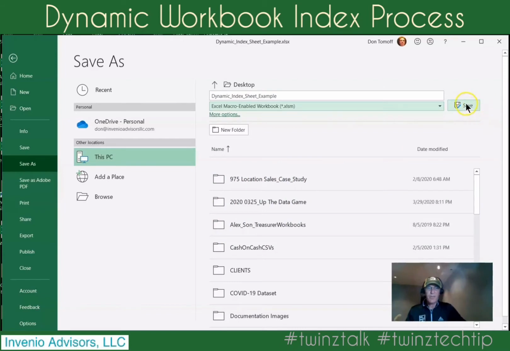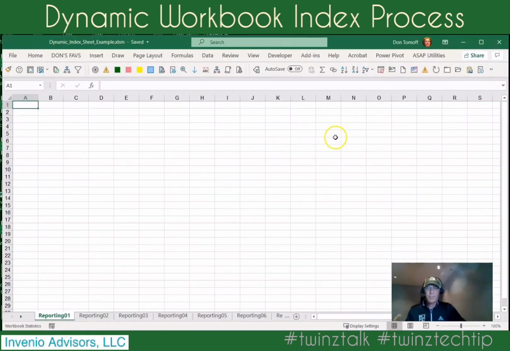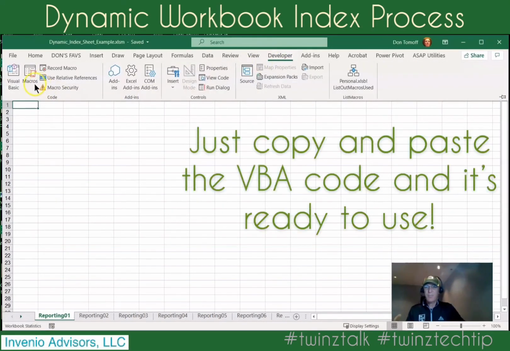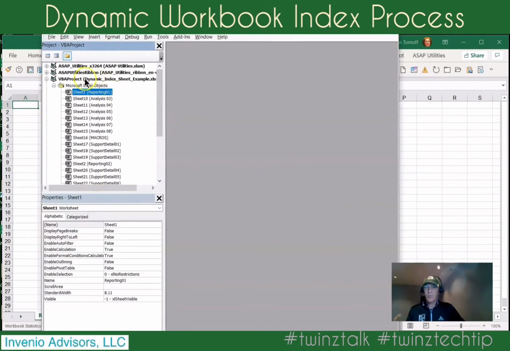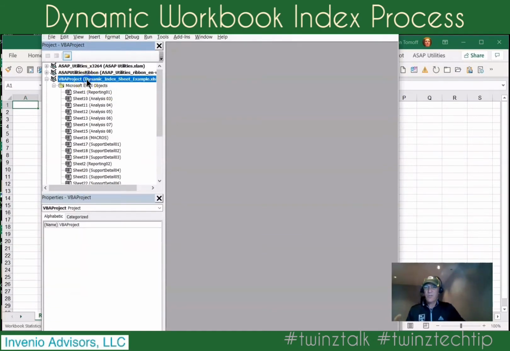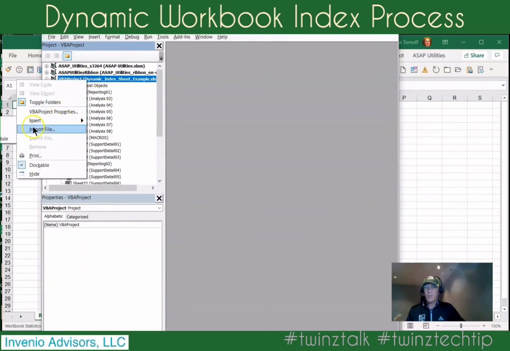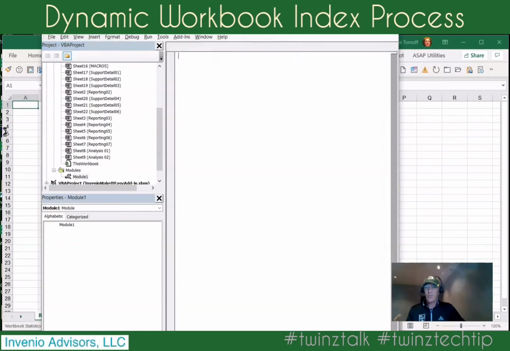Okay, I'm saving it to my desktop. So you can see I now have an XLSM file, which means I can now use macros. So now what I'm going to do is bring some macros in. No need to know how to use them. We're just going to go into the Developer tab, Visual Basic, and you'll see there's my workbook. And what I want to do is select the workbook and insert a module.